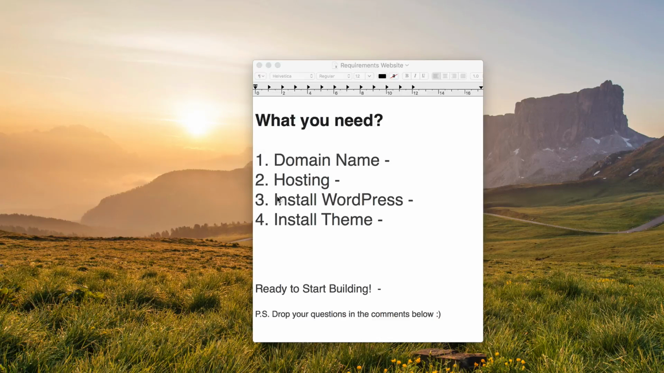The third thing that we'll need is to install WordPress. WordPress is basically a content management system, and all that means is a platform where you can build your website and you don't need to know any code. And installing the theme, this is basically the drag and drop builder that we'll be using, and that is amazing.